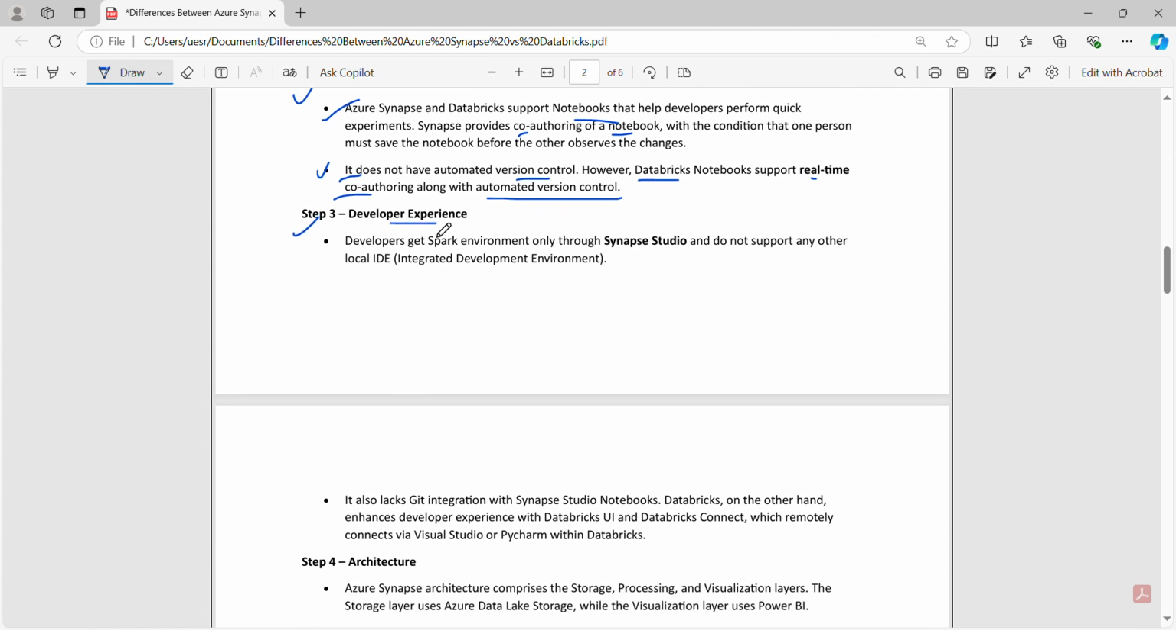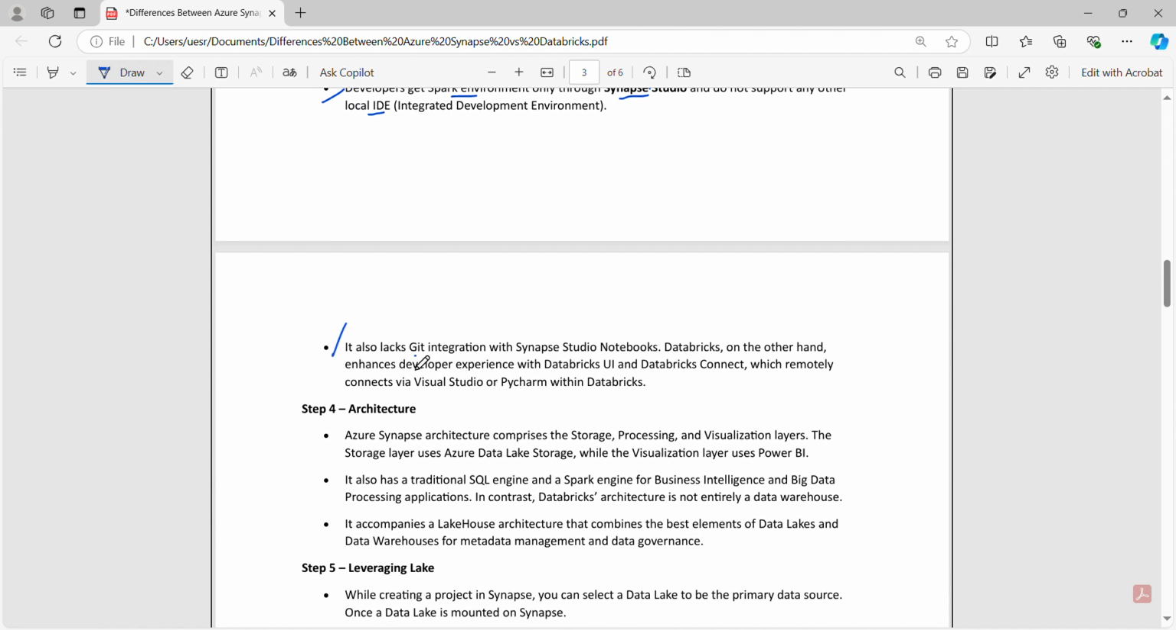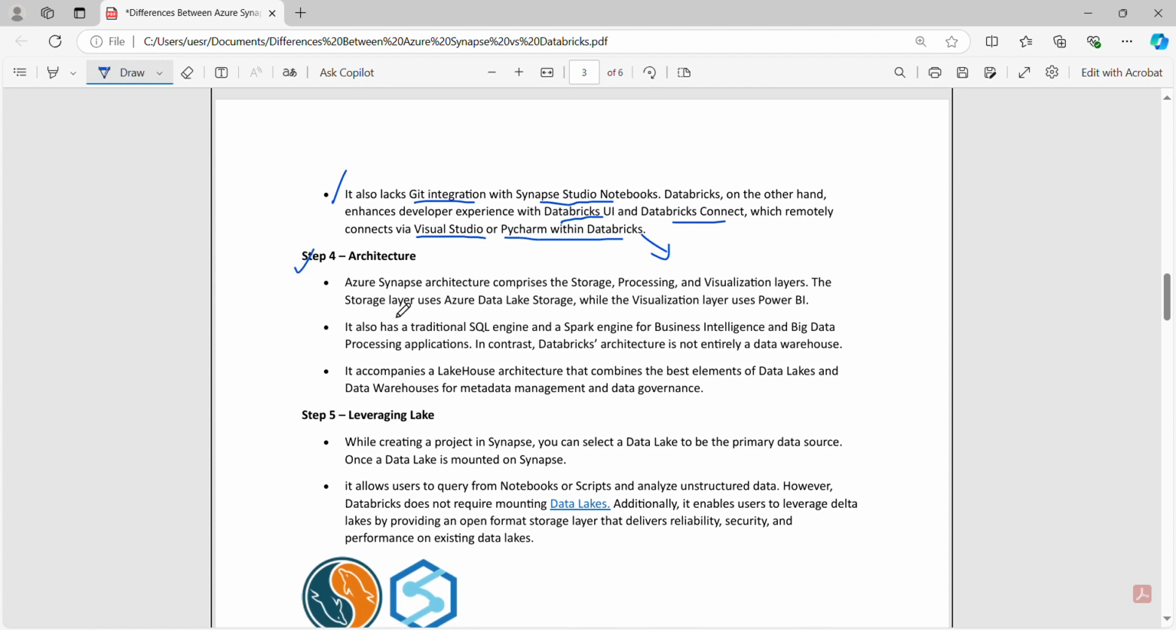Third is developer experience. Developers get a Spark environment only through Synapse Studio and do not get support for any other local IDE, integrated development environment. It also lacks Git integration with Synapse Studio notebooks. Databricks, on the other hand, enhances developer experience with the Databricks UI and Databricks Connect, which remotely connects Databricks via Visual Studio or PyCharm.